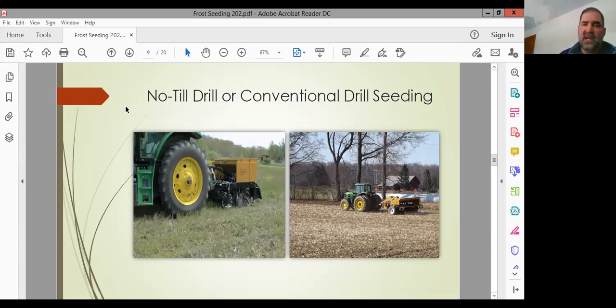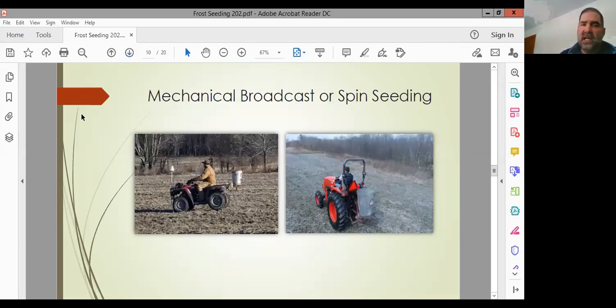That's something you need to think about when you're doing things like this. Another type of seeding: cast, mechanical, or spin seeding. A farmer, the one there, the guy on the Kubota, he's planting a crop field. That was a soybean field. He moved it to crop. He's just out there seeding with his broadcast seeder.